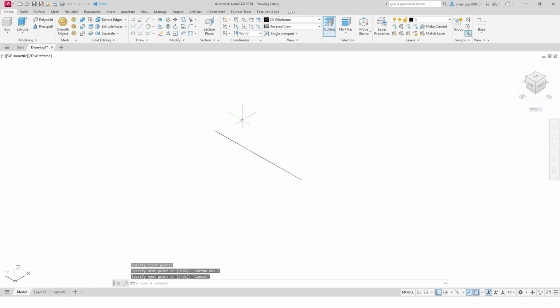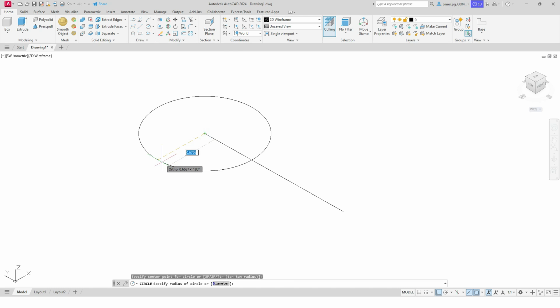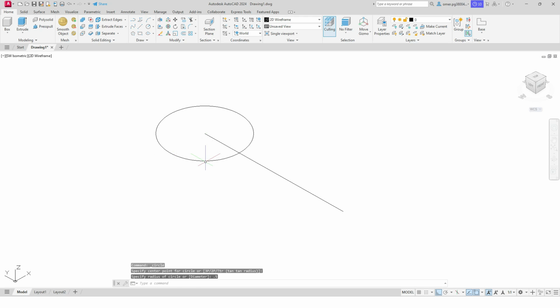I will zoom in. Now I will make two circles having dimension 0.5. So let's go to your circle, center with radius. I will snap its endpoint and I will make one circle having dimension 0.5. Similarly, another circle, snap its endpoint and I will make another circle having dimension 0.5.